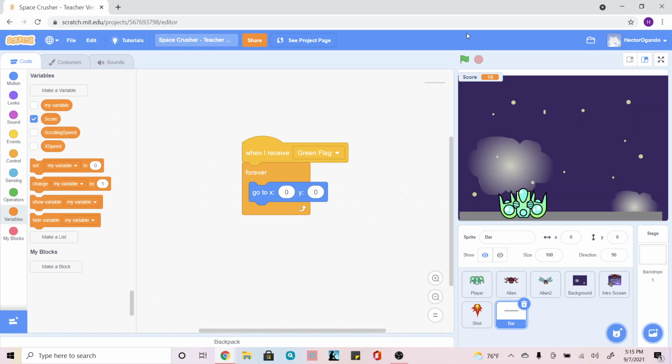Hi everyone, welcome to week 2 deep dive. For this, we're going to be focusing on creating a high score and changing a little bit of our UI.